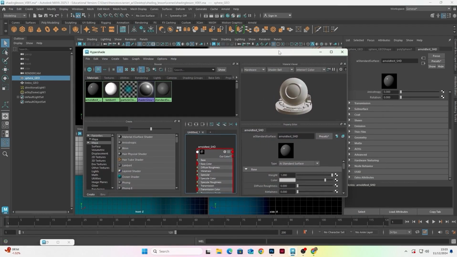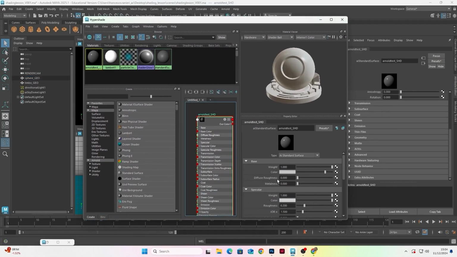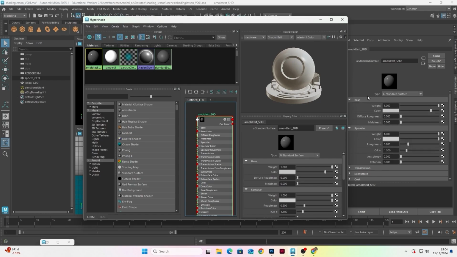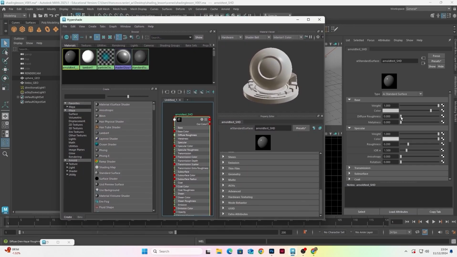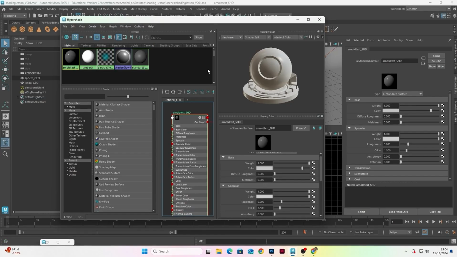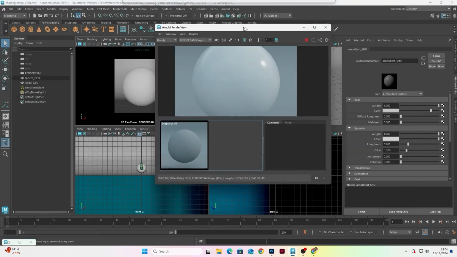So you can access the properties of the ARNOLD material or any material either from the hypershade, and you see they are the same, you see? Either on the hypershade here or from here. So let's do it from here, okay? It's a bit easier, but they are also here, okay? In the hypershade window. So let me minimize the hypershade and open up the attribute editor here.